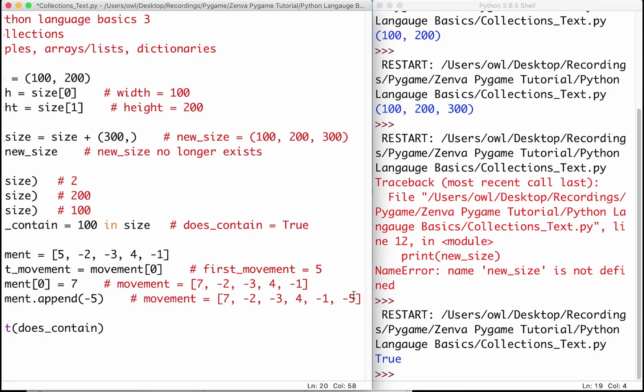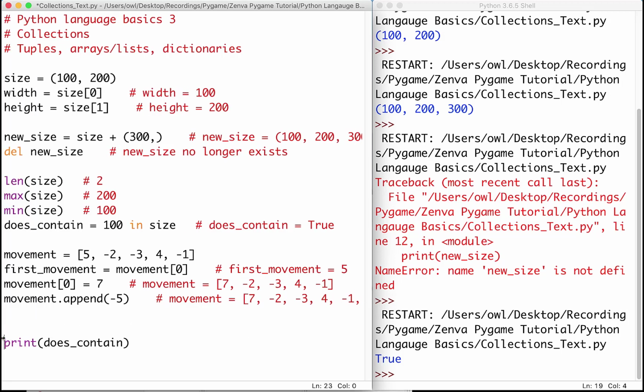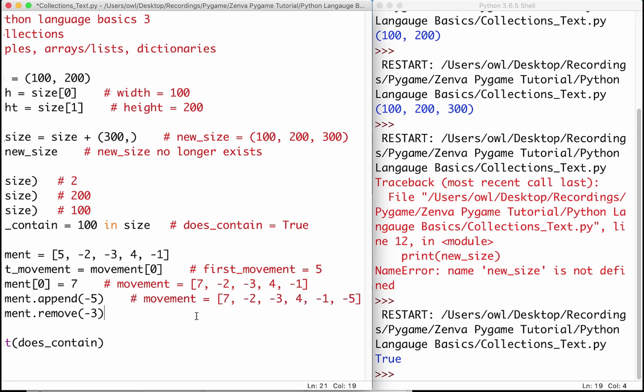Similarly, I can remove elements by calling on the remove command. So let's just scroll back to here. Let's say I wanted to remove the -3 within my array. I call upon movement.remove, and I pass in the element that I want to remove. Now, weirdly enough, this isn't based on index, this is based on actual value. So now movement would contain, let's just copy this over, all of this stuff just without the -3.